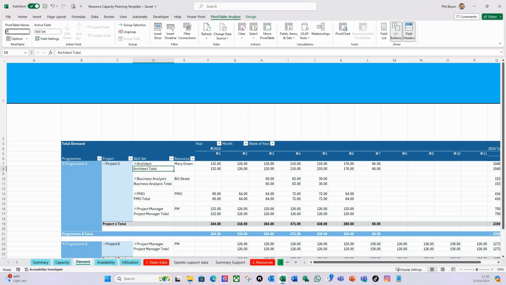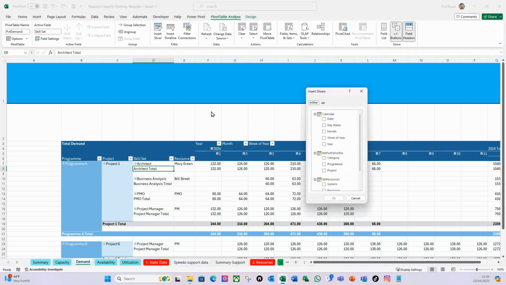So PVT, this is demand, and hit return. And then on that pivot table analysis, I'm going to do slicers. So again, you can see it's got all the active ones. So this makes it really easy for us. So we want to know generic as well.